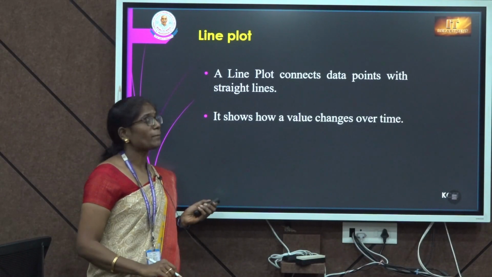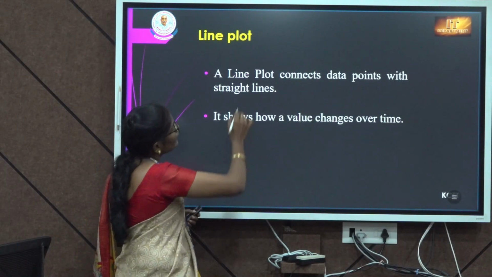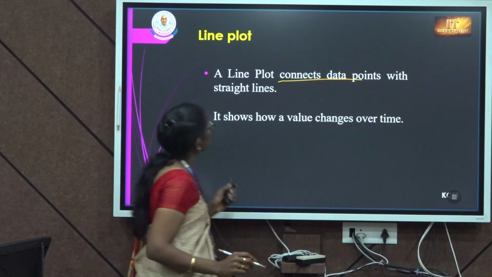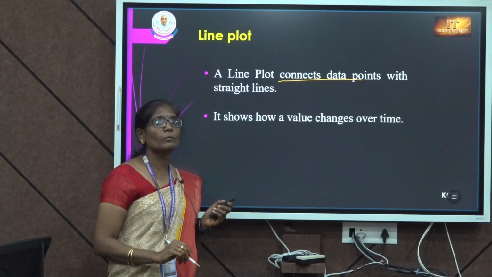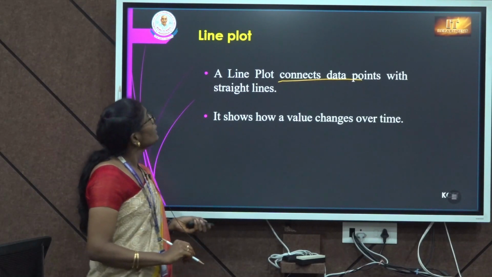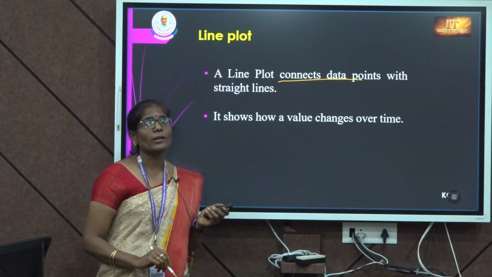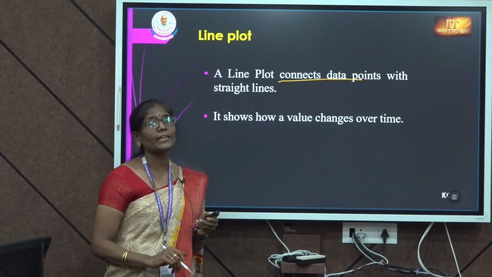Next topic is line plot. Line plot connects the data points with straight lines. It shows how the value changes over time. Using this line plot, we can easily identify the outliers.